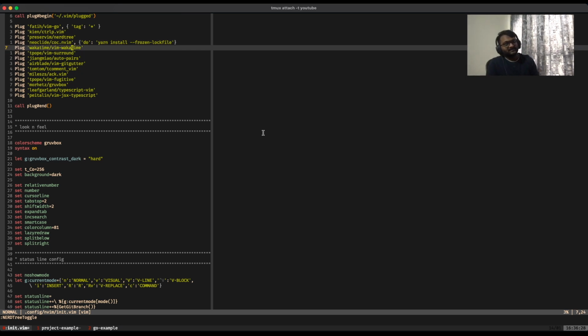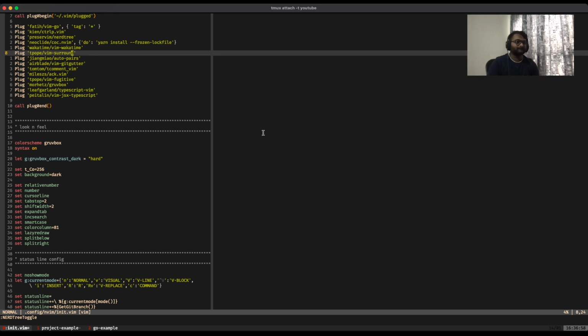WakaTime is a platform that lets you track your productivity on a code editor. It has plugins for VS Code, Vim, Atom, and everything. It monitors your activity on these editors and gives you metrics like how much time is spent on a particular project or a particular language, what percentage of your time went to which project, etc.